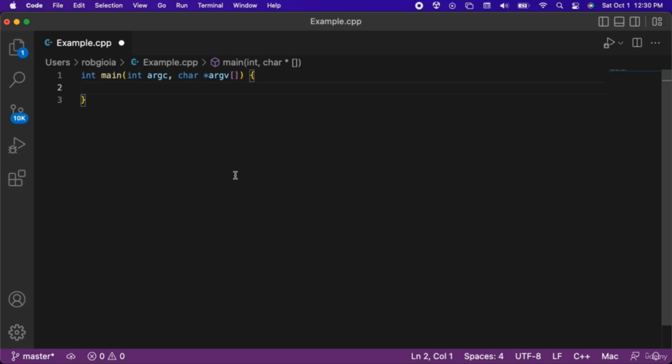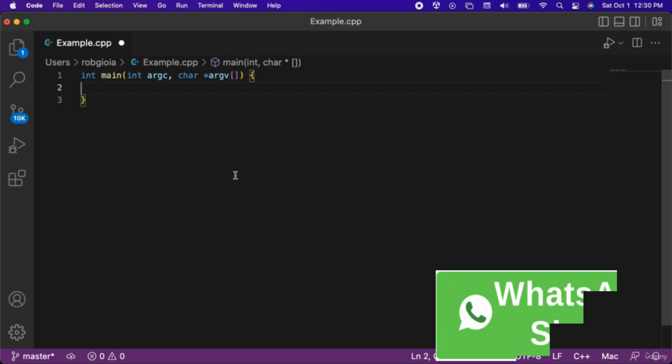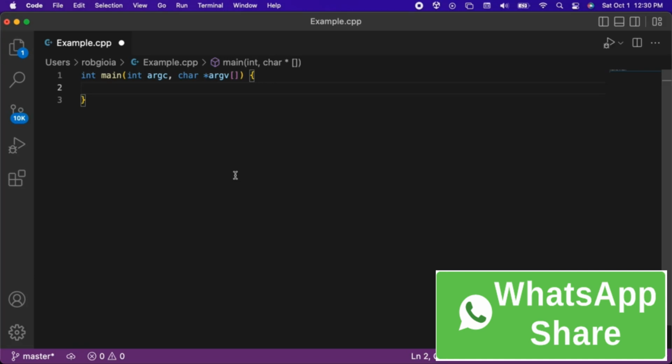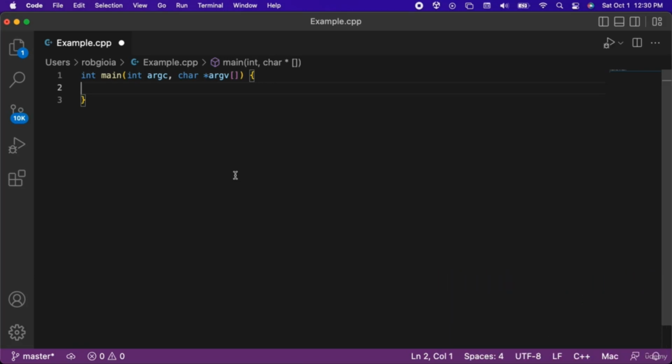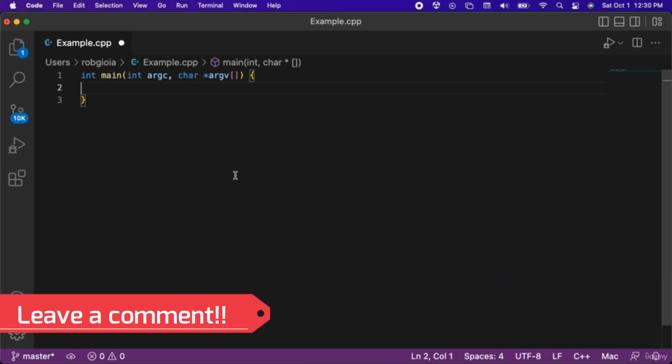The integer argument, typically named argc, is an integer that is greater than or equal to 1. It is the length of the array passed in as the second argument. The body of the main function goes inside of the curly braces.